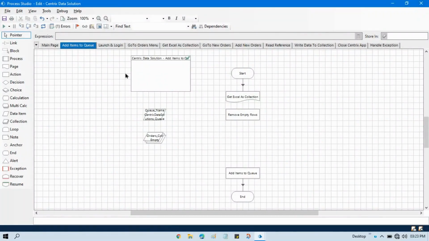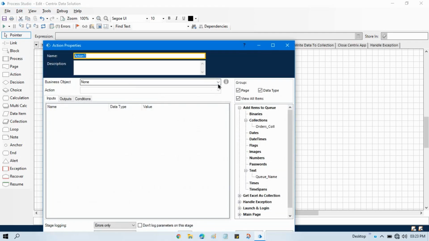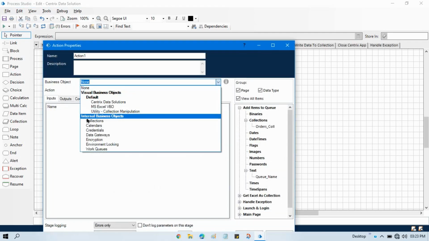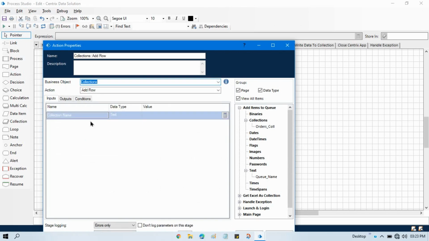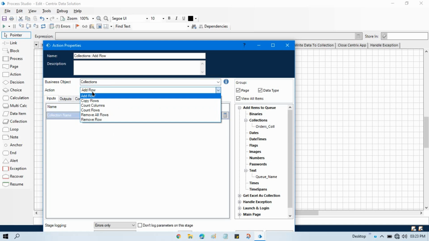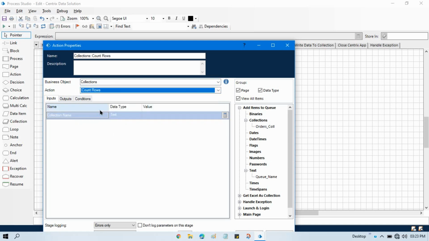So we will take one action stage here so that we can count the row of this collection. Now double click on this and select business object, internal business object, collections, and now select the action as count rows.